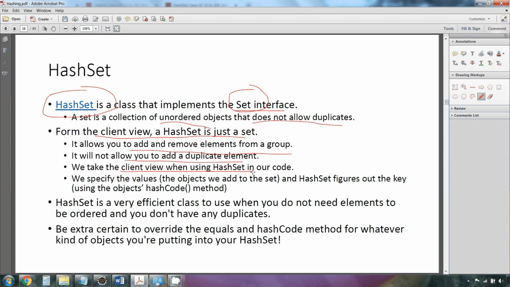So when we're creating a set, we just specify the values. We just specify the objects we want to put in the set. So we create a set and then we add things to it. So in that way, HashSet is a lot like a list, right? When you create a list, you just add things to it. When you create a set, you just add things to it. But a hash set, behind the scenes, it's figuring out that key. So again, we provide the value, that's the object going into the set, but behind the scenes, the HashSet class is figuring out that key using the hashCode method for that particular type of object. Okay, so this is why it's called a hash set, because behind the scenes, it's using that hashCode method. It's using hashing behind the scenes.